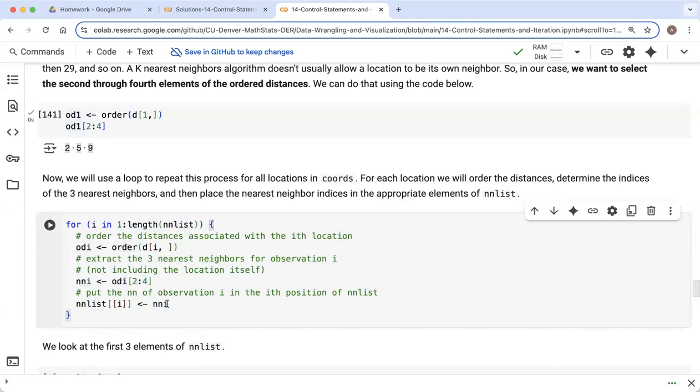And then this is what we're going to store in the ith position of the list that we called NN list. I want to put this inside of double brackets because here we've got a vector and we want to put this vector inside of the list and store it inside of that list.